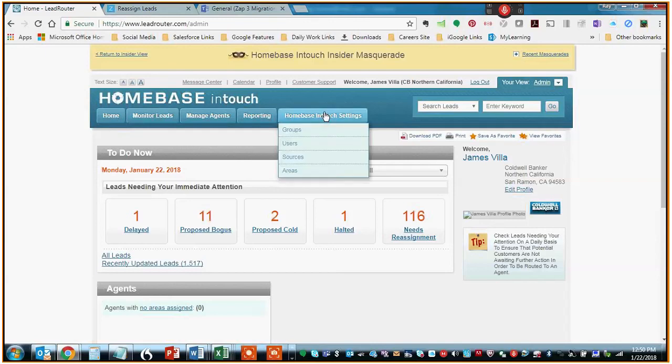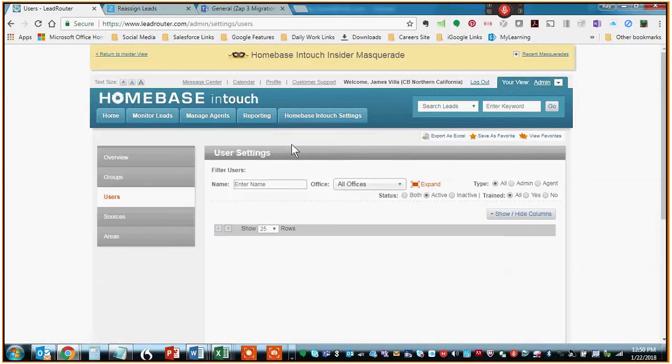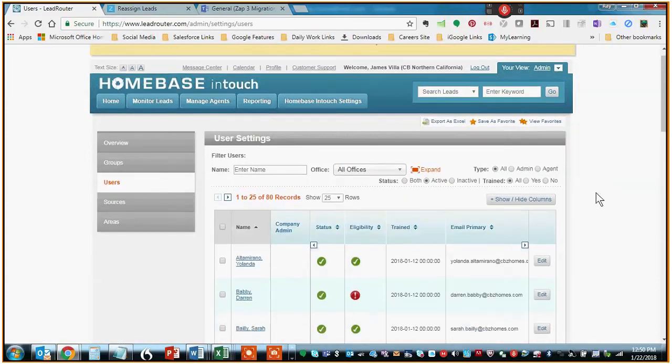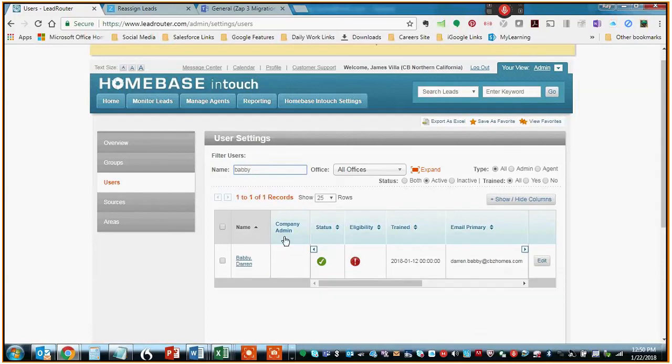You're going to go to Home Base InTouch Settings, and you're going to go down to Users right here. This is the easiest way to search for somebody if you just want to search one person. Let's look at Darren. Babby is his last name, so I'm just going to type in B-A-B-B-Y. As soon as I start typing, it'll narrow it down for me. And now look, there's something right here saying he's not eligible. He may have shut his leads off himself, but maybe you want to check on that. But then you can see he participates in the PbZ program, and he's in quartile 2.